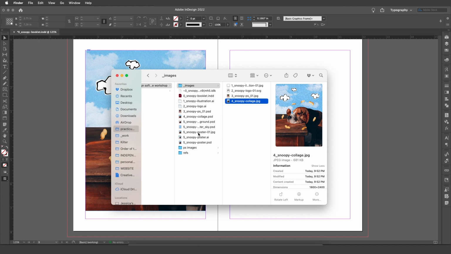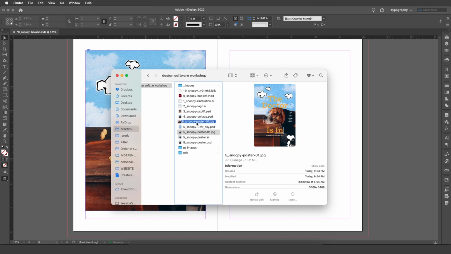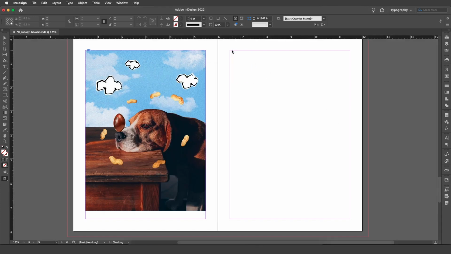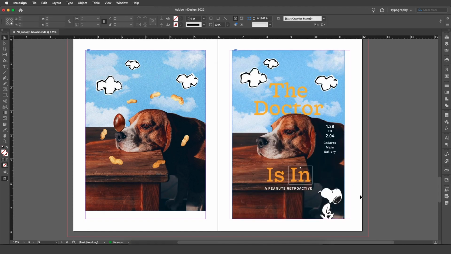Oh, and you'll see that I actually exported it into the wrong folder, so I'm going to drag this into images before exporting it into our file. And I'm just going to drag that poster here. All right. So that's basically how you export all of these elements and put them into your book.